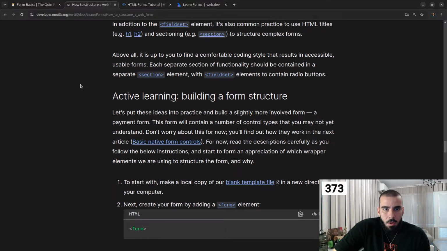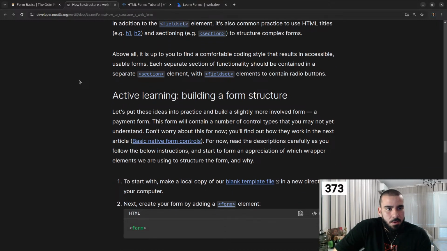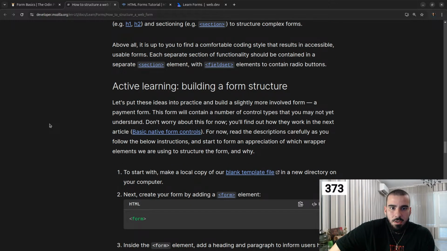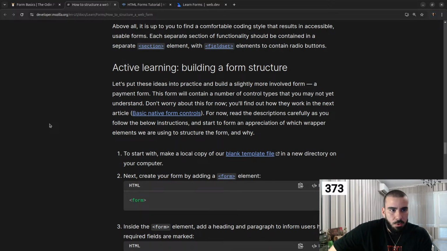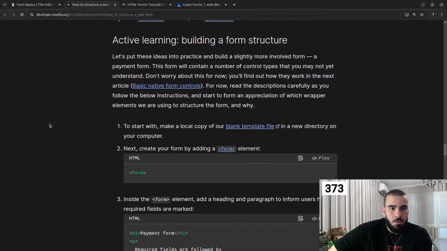Okay. In addition to the fieldset element, it is also common practice to use HTML titles, for example h1, h2, and sectioning elements, for example sections, to structure complex forms. Above all, it is up to you to find a comfortable coding style that results in accessible, usable forms. Each separate section of functionality should be contained in a separate section element, with fieldset elements to contain radio buttons.